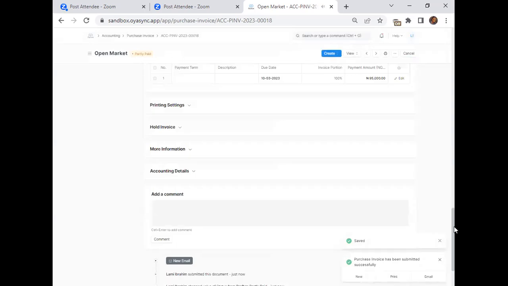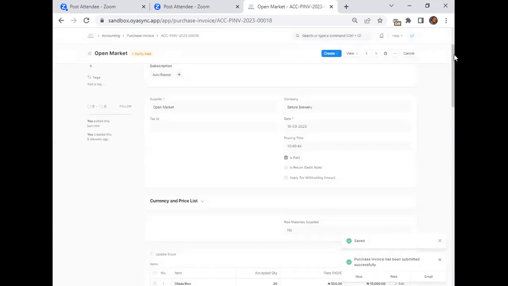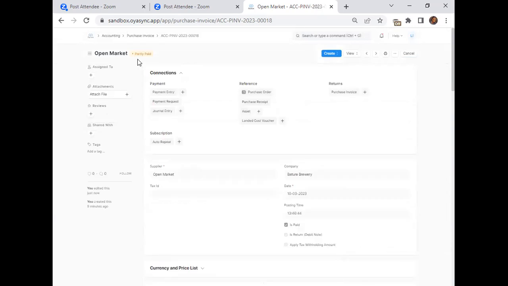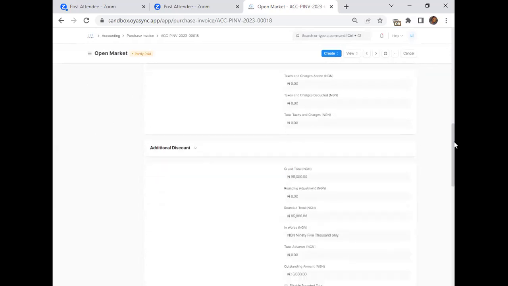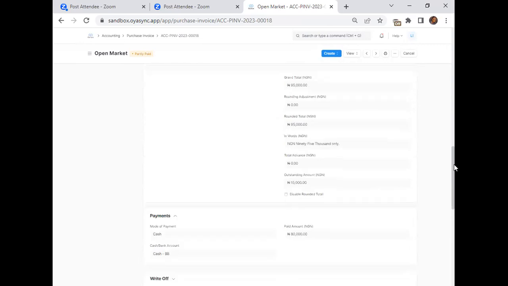Okay. Already the status of my purchase receipt is now showing partly paid. It is no longer showing to bill. So this way I am able to track which supplier I have paid and which supplier I haven't paid. And also I can track which supplier I have not paid completely. In this case, I am owing this particular supplier 15,000. That's the outstanding balance.